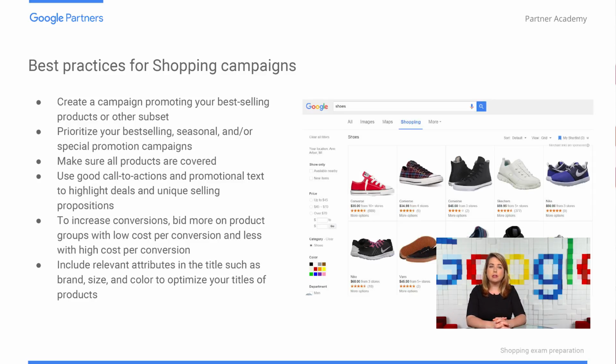For advanced advertisers, bid by item ID. Create a language-specific campaign. Use good calls to action and promotional text to highlight deals and unique selling propositions. Use the Dimensions tab to monitor your product groups and subdivide product groups for those that are performing well, such as specific brands and styles, and increase their budget accordingly. To increase conversions, bid on more product groups with low cost per conversion and less with high cost per conversion.